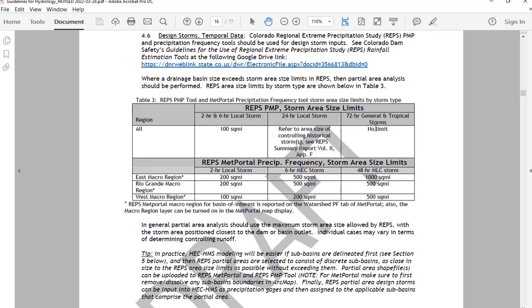These are large-scale synoptic storms, large area sizes. The second part of the table is the REPS Met Portal for precip frequency. These storm area sizes are based on stochastic analysis that a consultant did on historical storm spatial patterns for each storm type. So they're a little different, but the same idea.